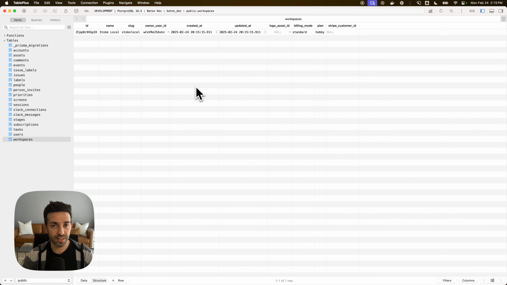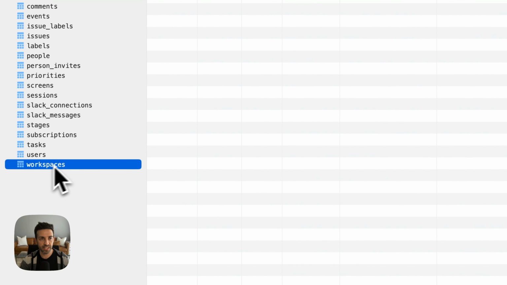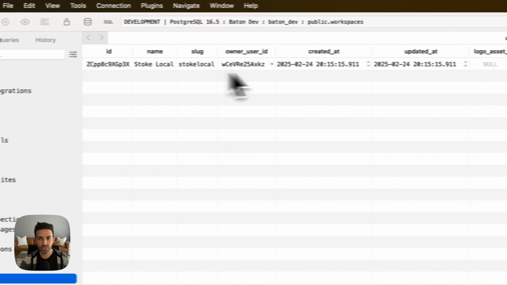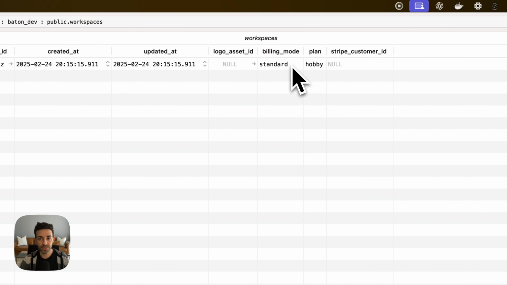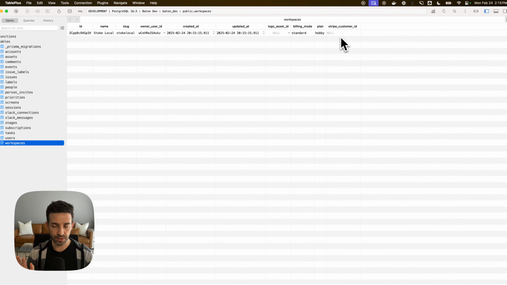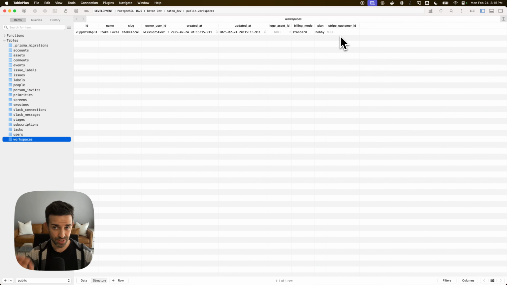So I've seeded some data into our local database, and looking at our workspaces table, I can see we have one workspace here. It is starting on standard billing mode on the hobby plan, and we don't have a Stripe customer yet. So if I call that checkout URL, even without visiting the URL that it returns, I should expect a Stripe customer to be created.